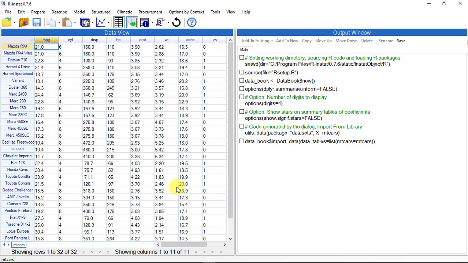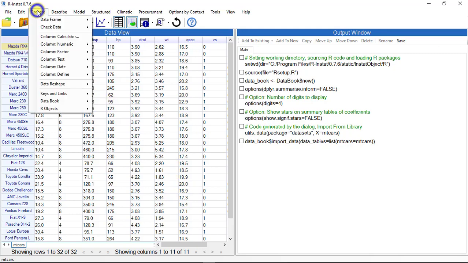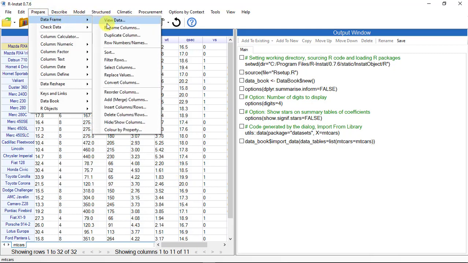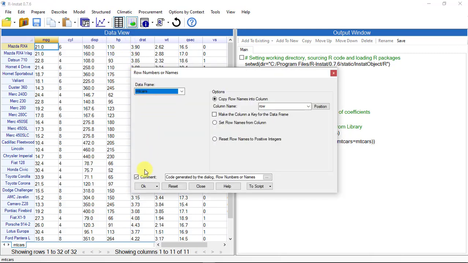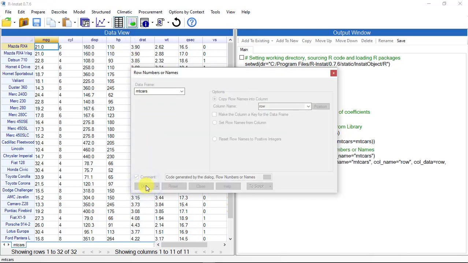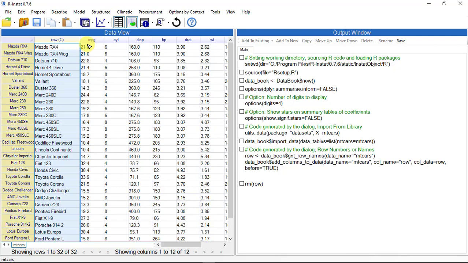We don't use row names much in R-Instat, so use the prepare data frames row names/numbers dialog, and clicking OK copies the row names into the first column.